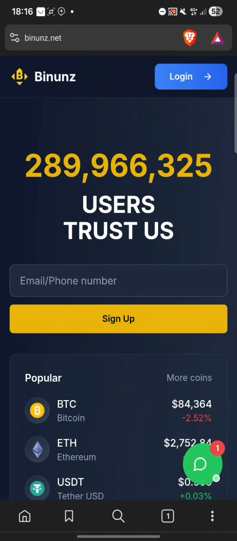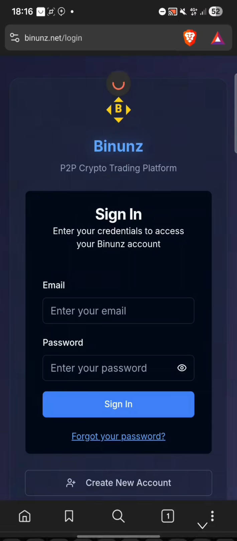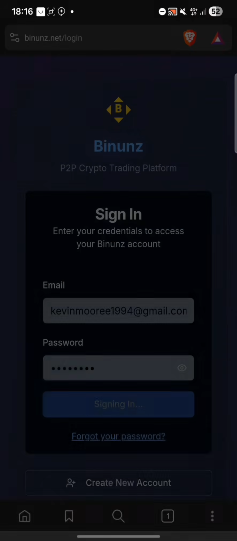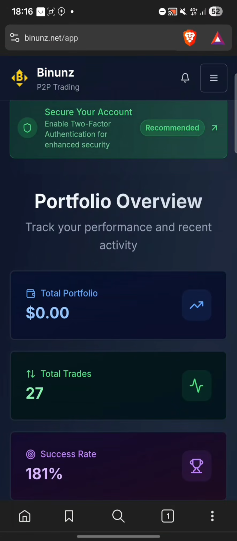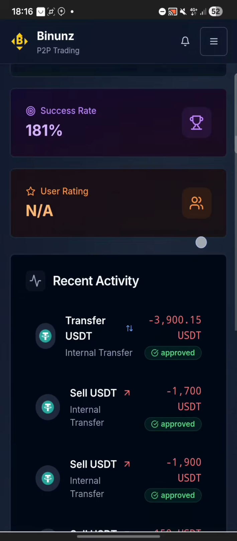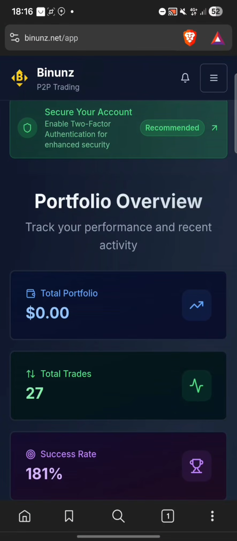So after you create the account, you need to log in. So let me log into my account now. Let me refresh and log into my account. You can see this is my email and my account. So this is my account. You can see right now I have 0.00 in portfolio, but I have been doing many more trades here, making trades and making money on this exchange.